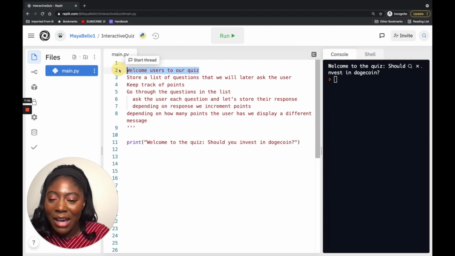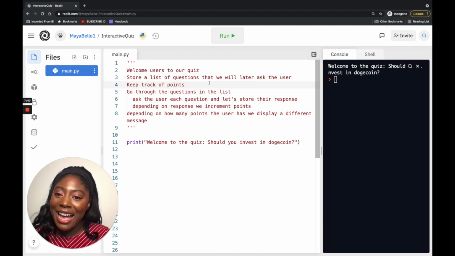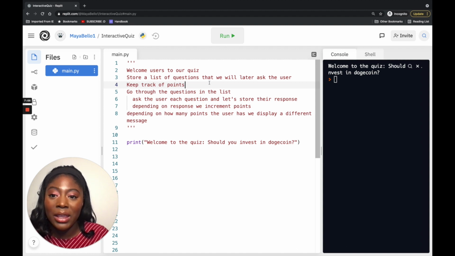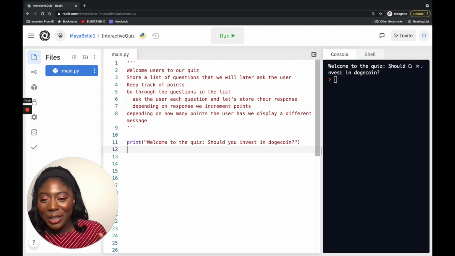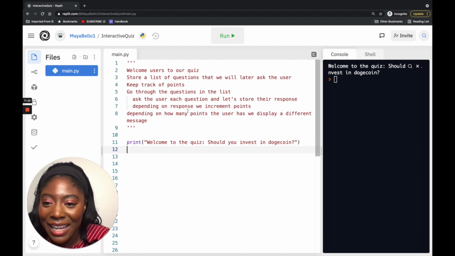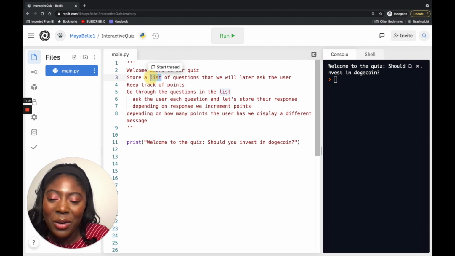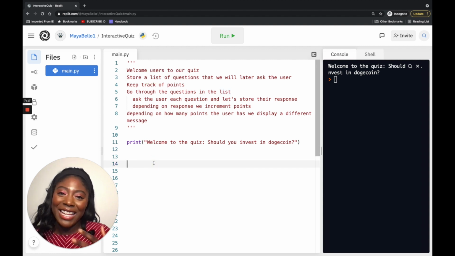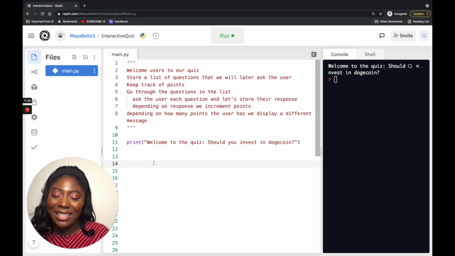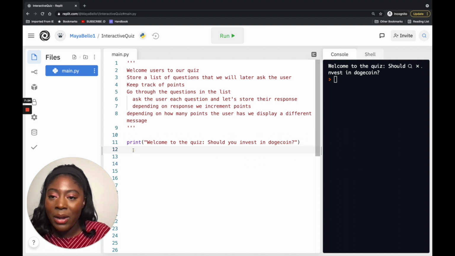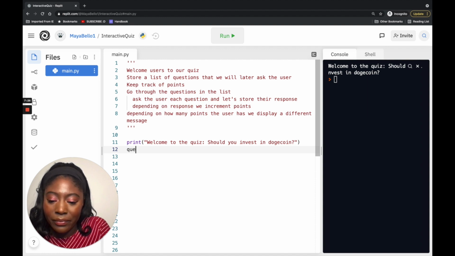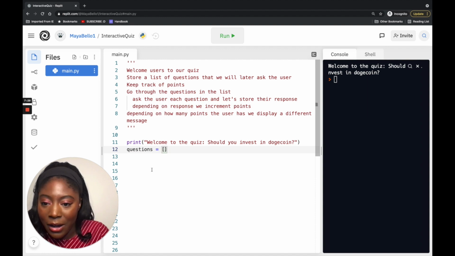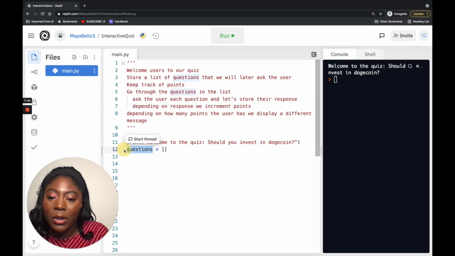So check, we have welcomed users to our quiz. Now let's store a list of questions that we will later ask the user. I worded this in a great way because I say store a list of questions, and in Python there is a data structure called a list, and that will actually work perfectly for what we want to do here. So what I'm going to do is create a list like so. The name of the list is called questions, and right now it's equal to the empty list.